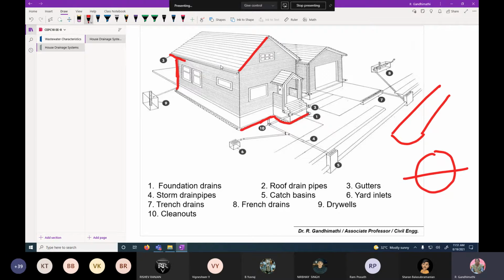And then storm drain pipes. Storm drain pipes are, maybe after collecting all the rainwater from the residences, from the garden and from the roof, maybe from other locations, then it may be connected to a pipe whose diameter may be slightly bigger than the foundation drain and roof drain pipes. That is called storm drain pipes.